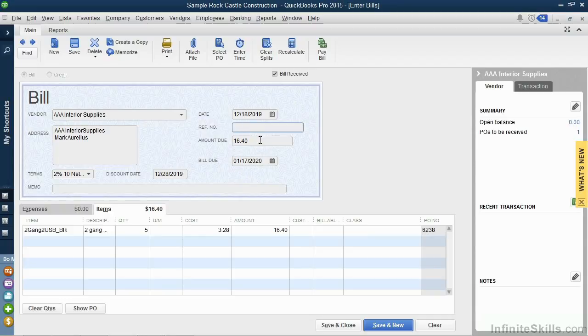Based on the terms that we entered for this vendor when we created the vendor record, it's going to automatically calculate when the bill is due. This can, of course, be adjusted if those terms are different for this particular order. Because we get a 2% discount if we pay in 10 days, it also shows us the discount date as well as the date the bill is actually due.